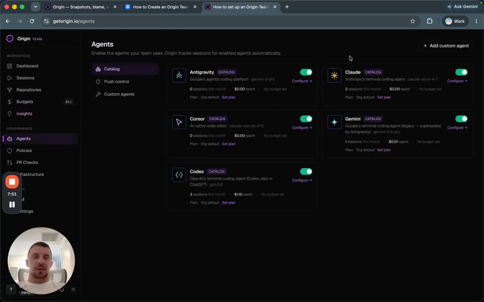Agents. Here we have pre-configured agents that allow us to define what our company policies are, what kind of agents we want to use, what kind of agents are allowed to use, and also we can set up budgets and policies on these agents. So as you can see, all the agents are turned on now. Gemini is basically deprecated, so we're going to remove this one very soon. We have Antigravity instead of it.